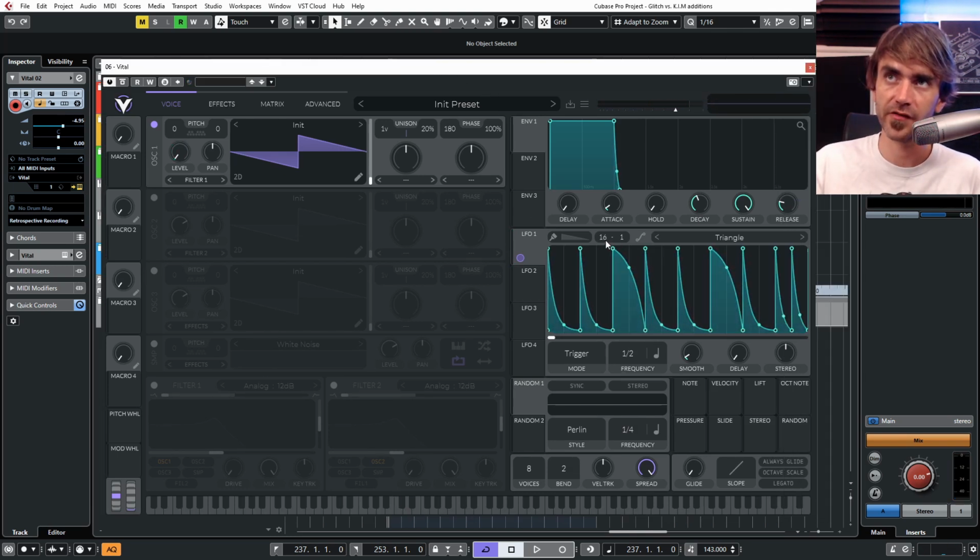So I want to set this to 1/16 and add 2 little nodes right at the end. So we can add a 32nd roll right at the end of the sequence. So let's see what this sounds like now.